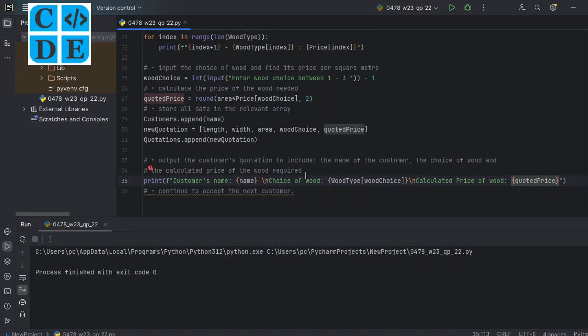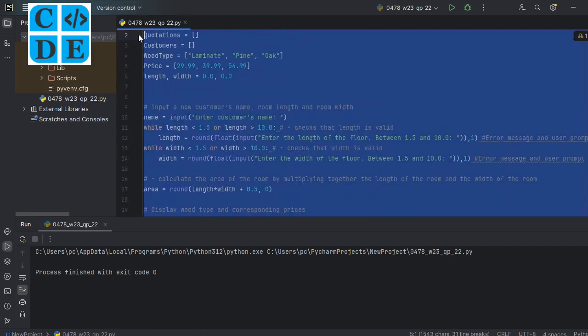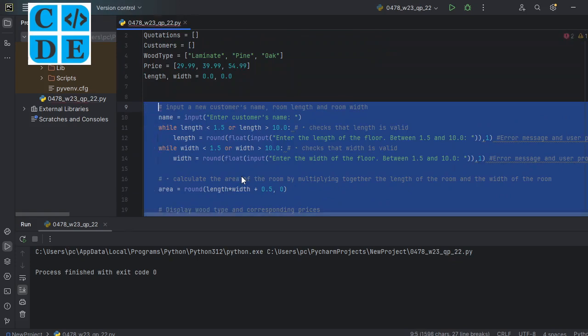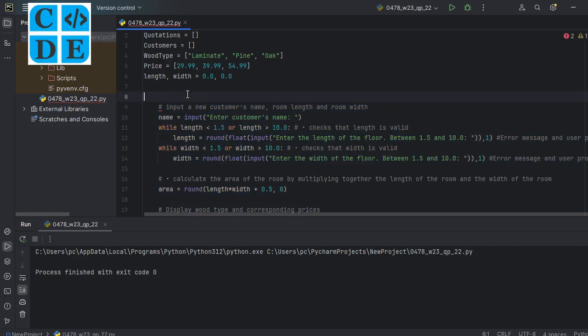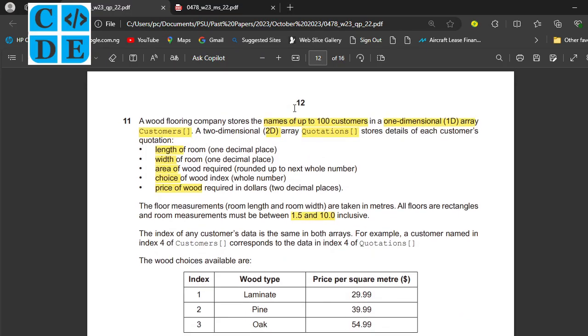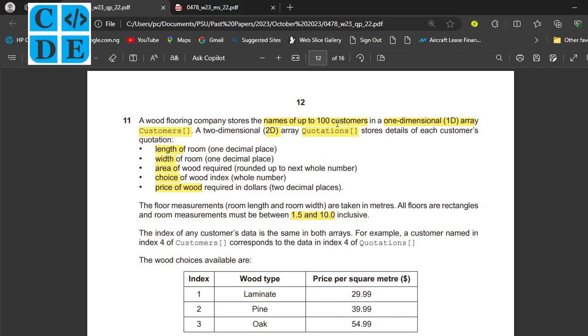Okay, the question says continue to accept the next customer. So this very part is where we need to put everything into a loop. Everything goes into a loop apart from the initialization. Okay, everything goes into a loop. So how do we know when to end this loop? Let's go back to the question. I think they gave us a number. Yeah, they're up to 100 customers.